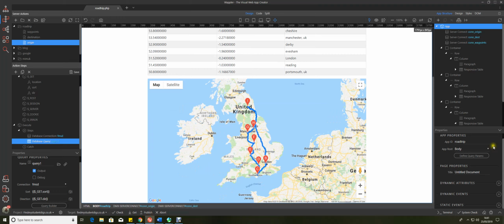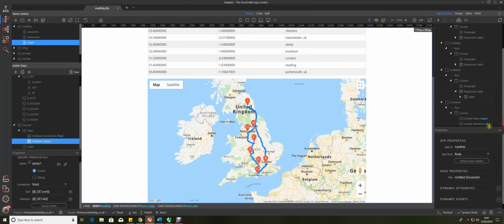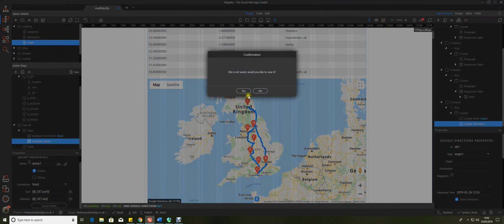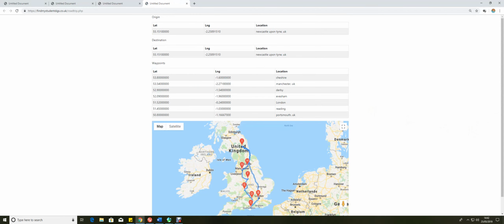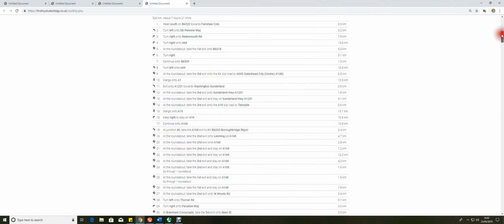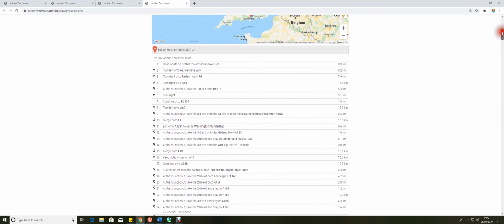But if we go back into things now, what we can actually see is we have an option to add directions. Once we add directions in, things become a little bit more interesting. Quick page refresh. There we are. Now see that underneath we actually got the directions. There we've got the timings.